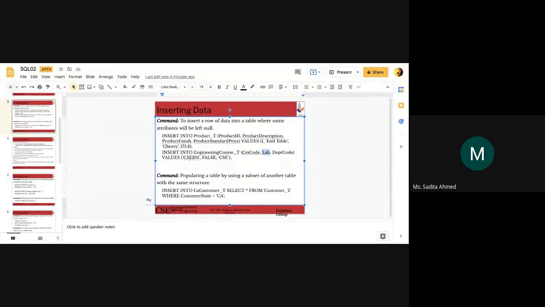That's why this will work because the first value will go to the column in the first position. CAC 201 will go to course code, false will go to lab, CAC will go to dep code. And there is no lab credit in the columns that we have mentioned here. That's why automatically by default for this row, lab credit will be null. And since lab credit is nullable, we won't get any error.